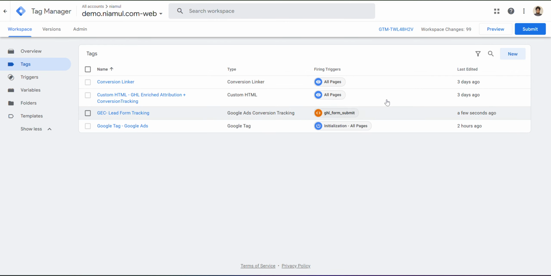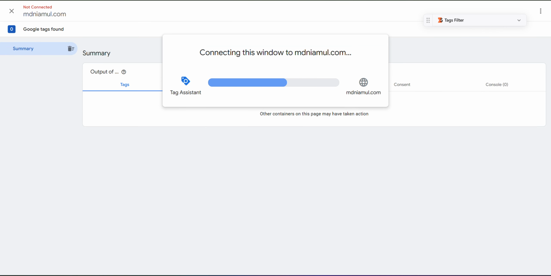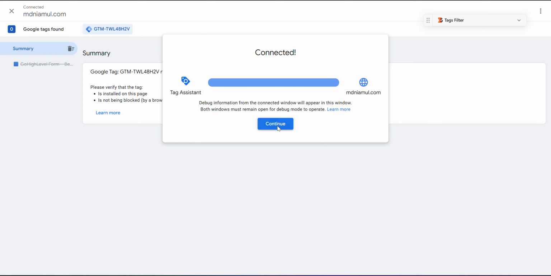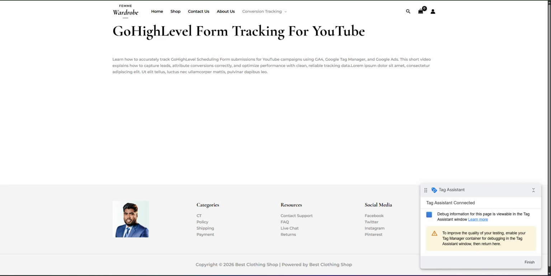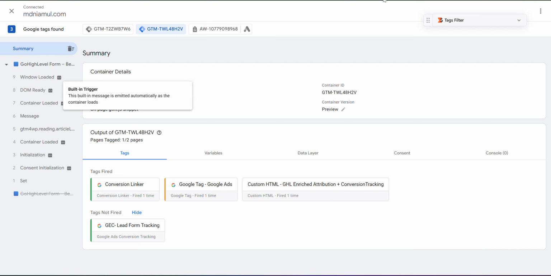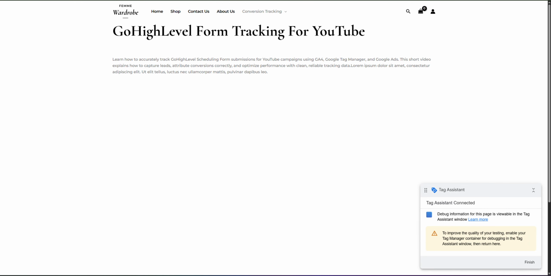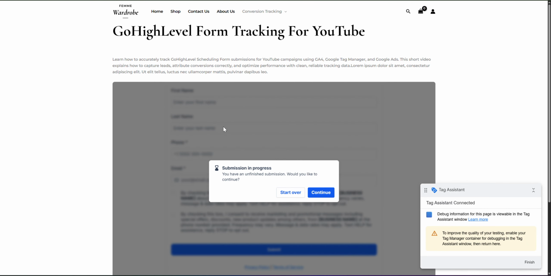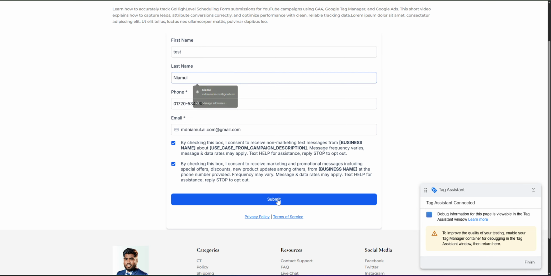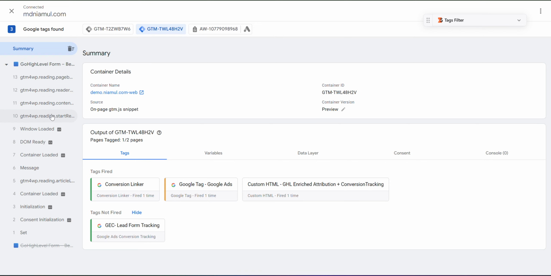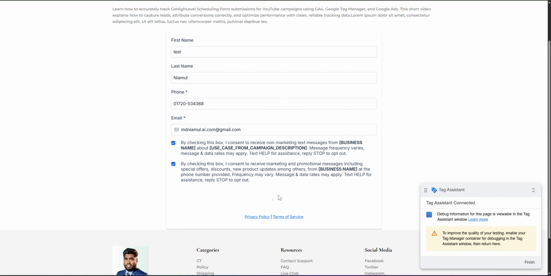Now I need to check it, so go to preview mode, to see whether this information is coming or not. Okay, the website is connected. Now go to the website. Wait some seconds. Google Tag Manager is already connected. Just waiting for the form to load. So our form is also loading. Add this information. I can click submit again. One second, this is loading.